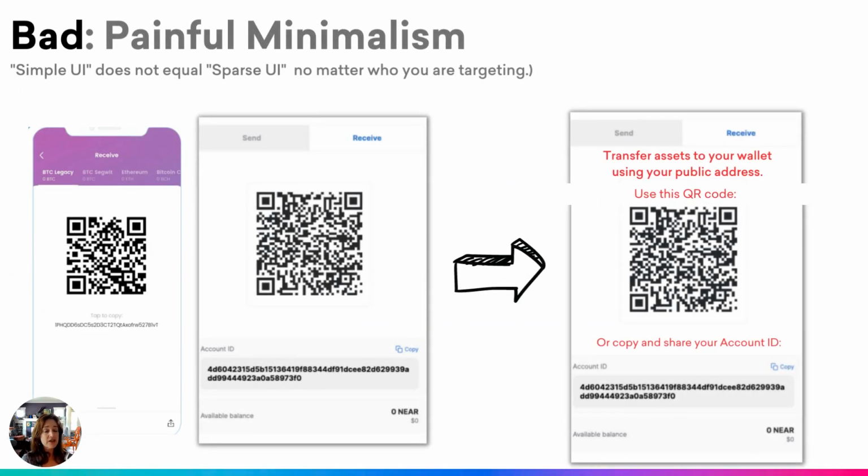Another bad pattern is what I call painful minimalism. Simple UI and simple to use does not equal sparse UI. Just because it doesn't have words on it doesn't make it easier to use. And there's a big thing in Web 2 that people don't read UIs, and that's true up to an extent. If they're confused and they don't know what they can do, they obviously will read some text. So here I've taken, again, I think this is Near on the left, but again, it doesn't matter because this is all over. Most wallets are like this. They don't have much text on them.